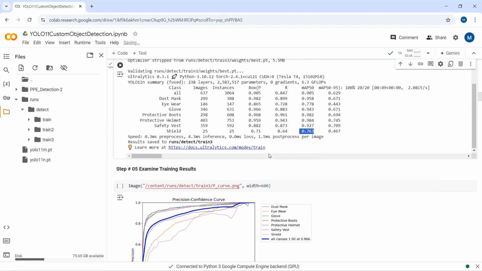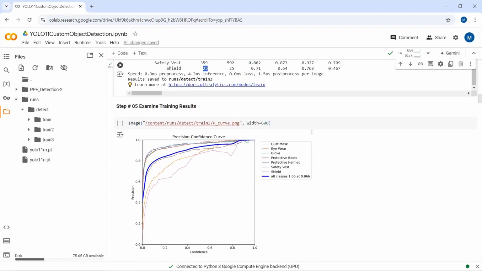The reason might be that for the shield class, we don't have very much data available, in the training as well as in the validation. Like you can see over here, in the validation we have 637 images and only 25 images for the shield class. Similarly, in the training, we also have very little data for the shield class. If we increase the data, we might get better results.